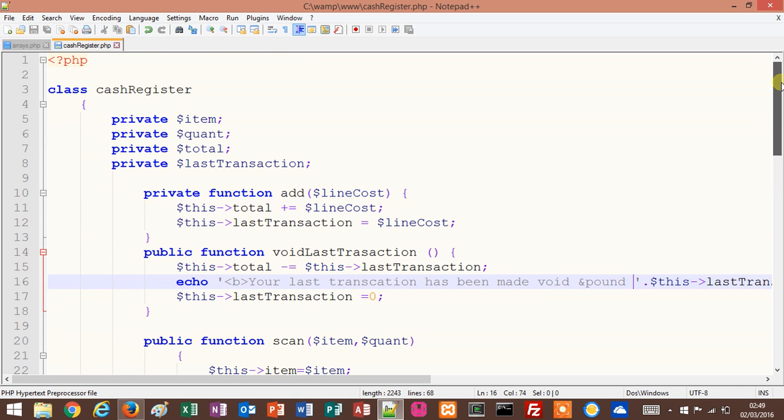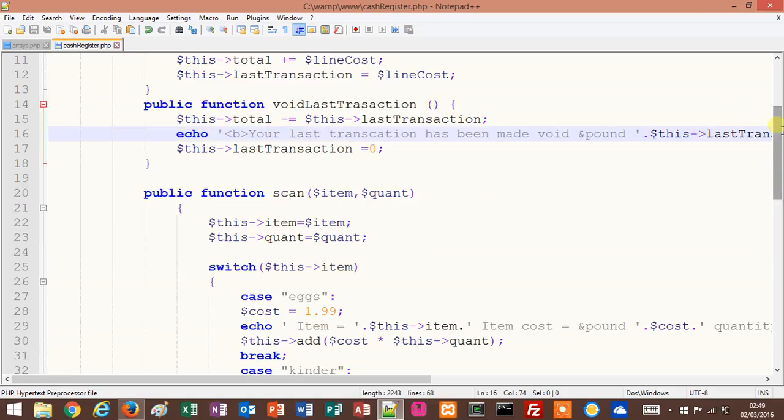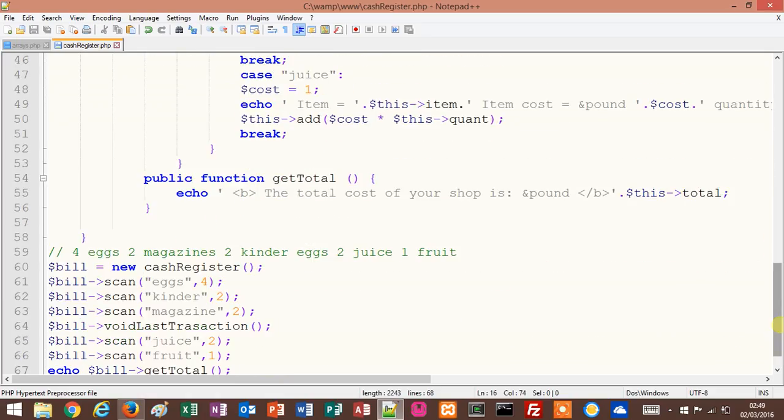So just to go over the class one more time, we've got our class cash register, we've got some private properties, we've got a private function which iterates total value by adding on the line cost each time an item is scanned, and we've got a public function void last transaction for getting rid of the last transaction, and we've got a public function scan which scans each item, compares it to something on a database like a switch statement would do, and then we've got a get total function for grabbing the total value.